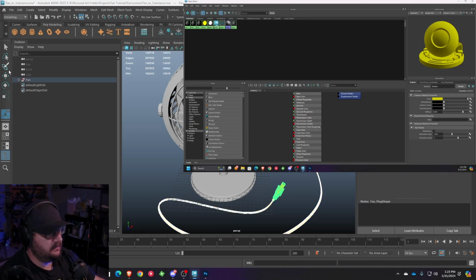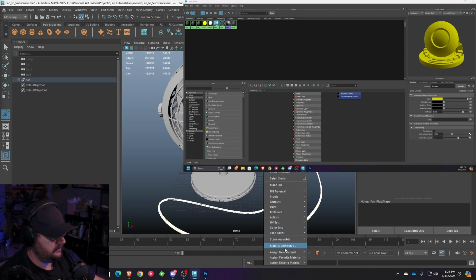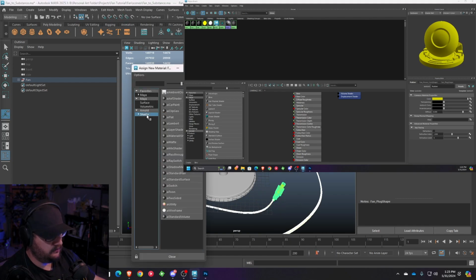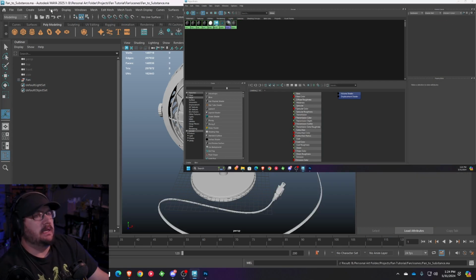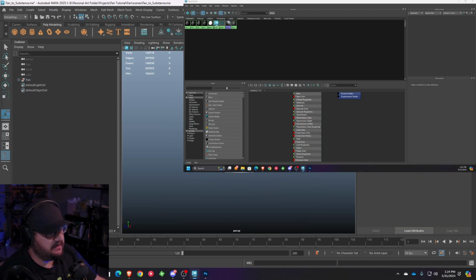Select objects, assign existing, or assign new material, my bad. New material, shader, and fan_rubber_final_material. All right, cool, and delete that. Sweet. So I messed up. I did this in the wrong scene.